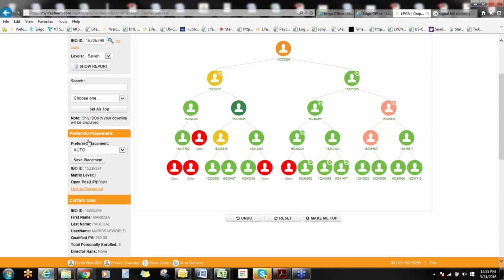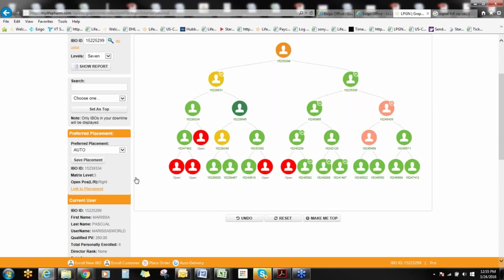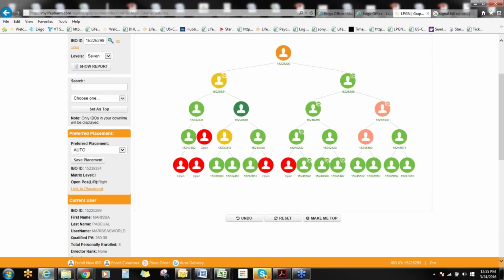And if you look here, since you have it on auto, it automatically shows you where your next personally enrolled will be. It shows the IBO number, the matrix level, and the open position, which is the right leg. And if you want to enroll in a specific spot, this is where you would click link to placement, and it would take you directly to the enrollment screen to enroll them in this exact spot.